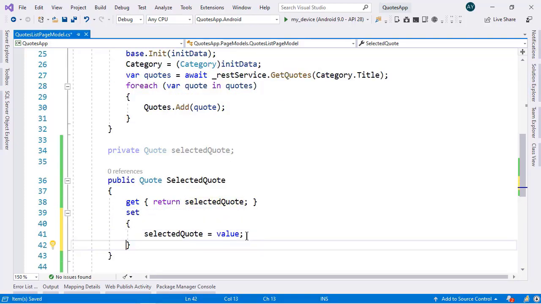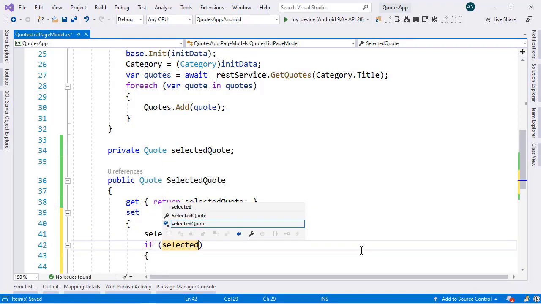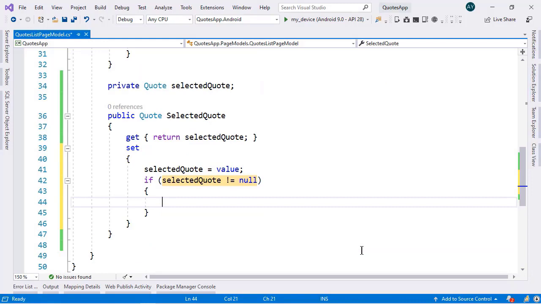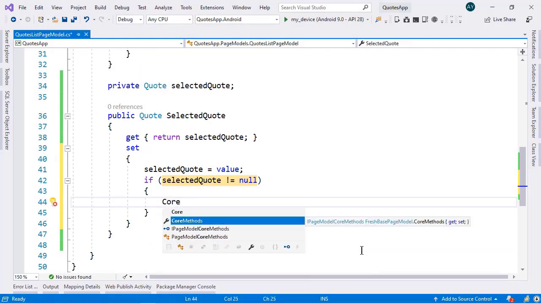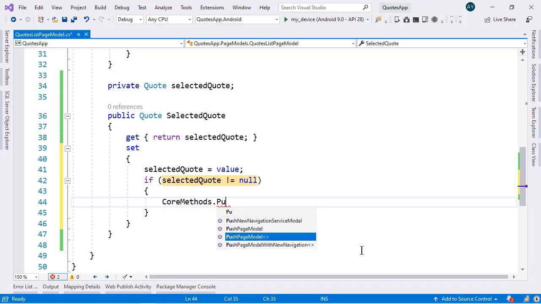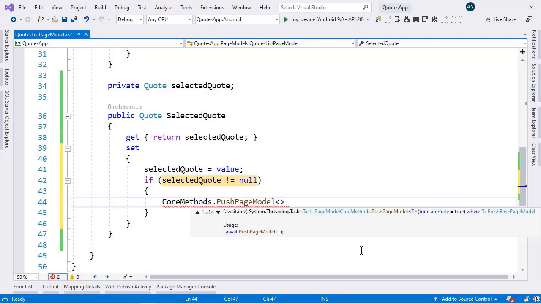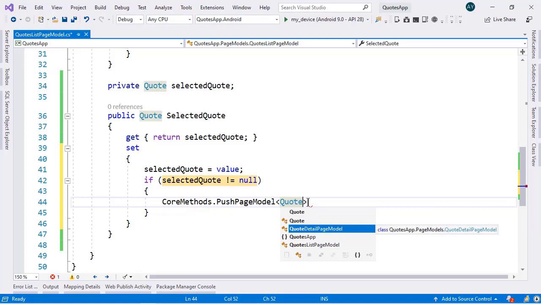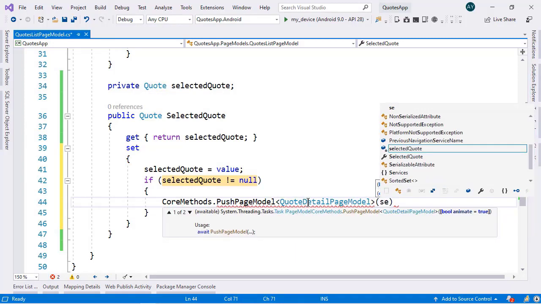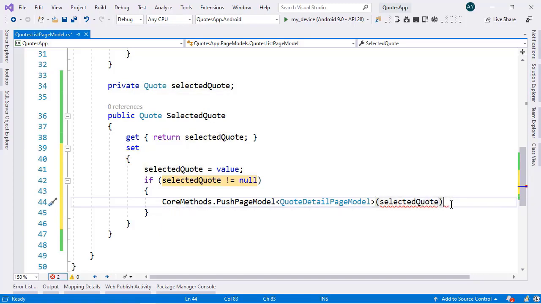Alright, now we need to check the null condition here, and right after that, let's move the user to the code detail page with the selected code parameter. So here I'm going to use the core methods dot push page model. Then we need to pass that page model where we want to navigate. So in our case, we want to navigate to the code detail page model. So let's pass it here. And finally, let's pass this selected code here as a parameter.